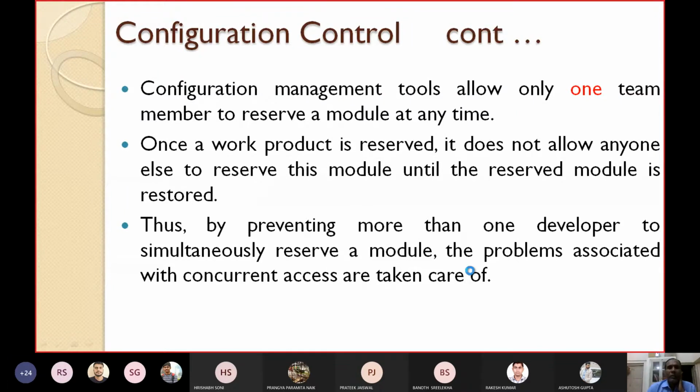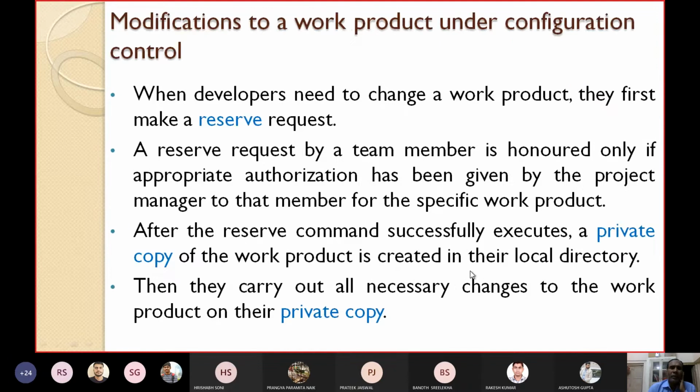Now let's see the modifications to a work product under configuration control. When developers need to change a work product, what should they do first? They first make a reserve request. So whenever a developer or a tester or anybody else wants to modify a certain work product, they have to first reserve it through a reserve request.